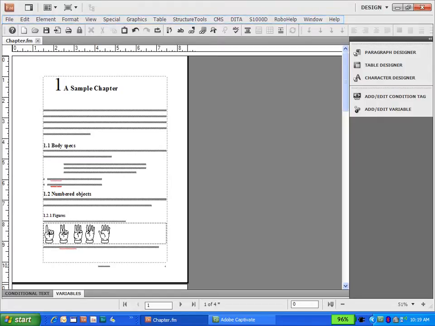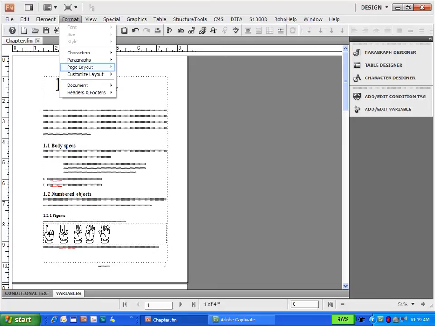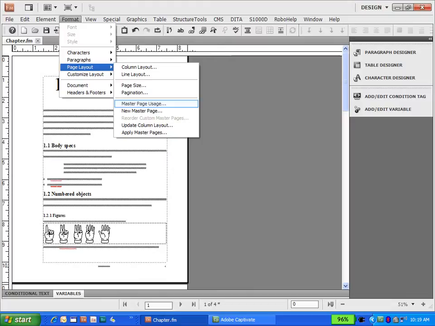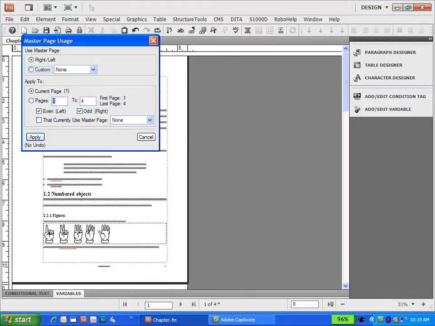But what we're going to do is click on Format, Page Layout, Master Page Usage, Custom, and select the name of the master page we just created. Now we're going to apply it to the current page. We have other options here, and this was used quite a bit in earlier revisions of FrameMaker. We certainly don't want to apply our master pages under most cases if it isn't the first page like this. In fact, with the master page mapping table, we can also apply the first master page through the master page mapping table. So let's just take a look at this and see how it works.